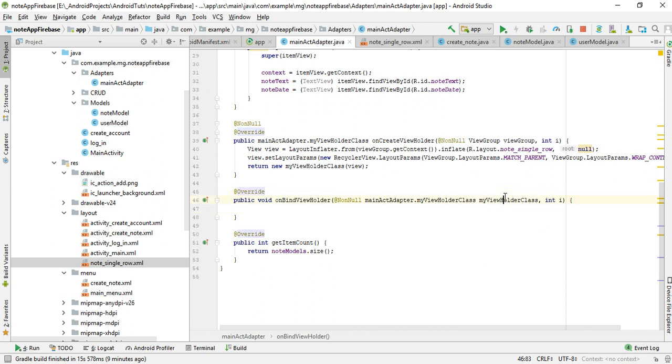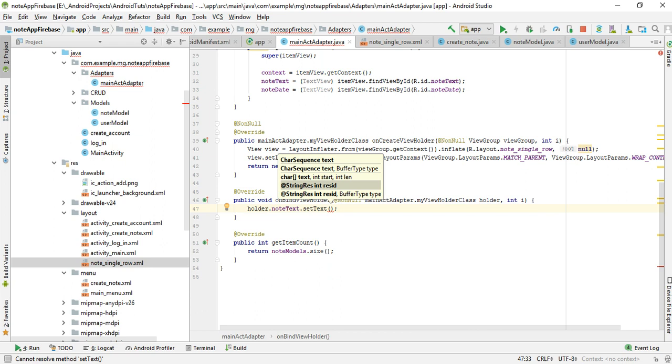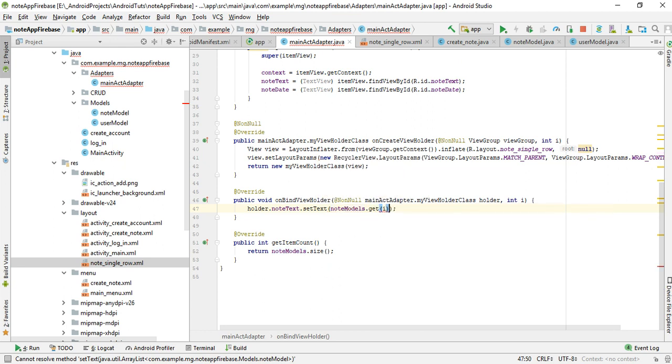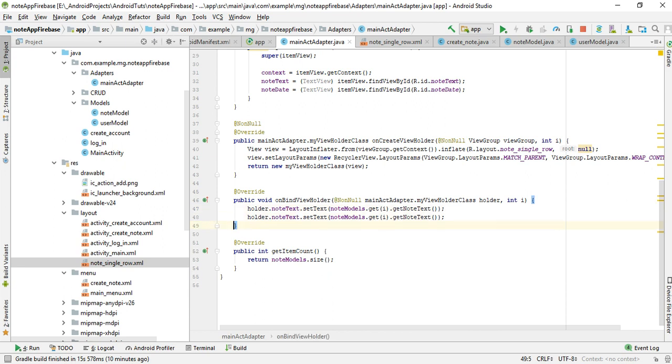Okay, now within onBindViewHolder we have to bind our data, so my view holder, or we can simply change it to holder so that it's just a little easier to use. So node text dot set text, and we need to set the text from the models. Okay, so we need to get the model at this position, get at i, and then just get the node text from that model. Now for the date we have to use node date, then we need to get the timestamp, but the issue is it is a long value, so now we need to convert it into a more readable form.